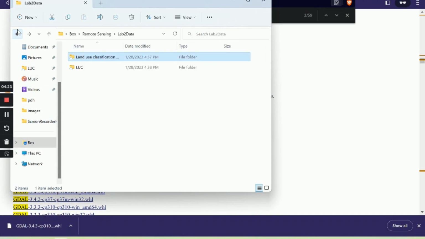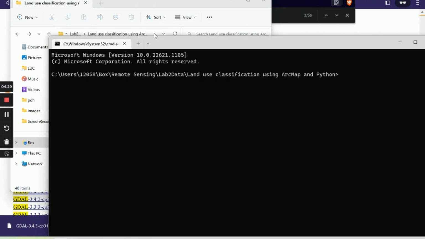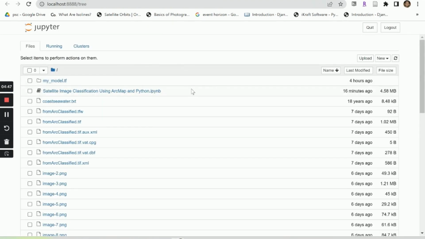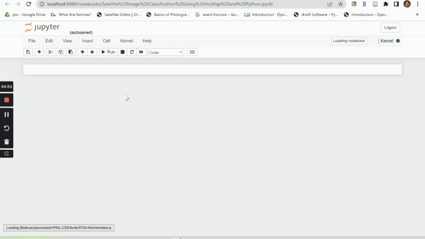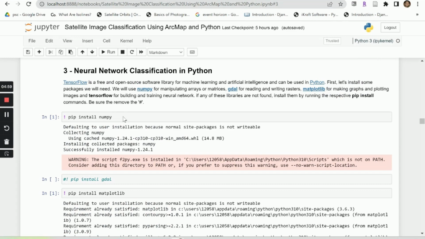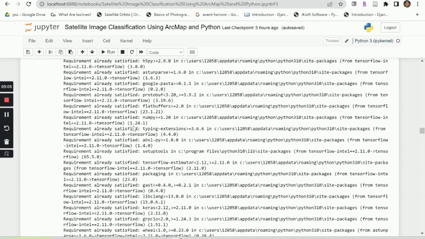Just go back to the location with your notebook and open the terminal there and run the Jupyter notebook by typing python -m notebook, or you could simply run jupyter notebook. Now it will open the Jupyter notebook in your default browser. Open the notebook. We have already covered part 1 and part 2 here. Just go to part 3. We have also already installed the libraries, so we don't need to do that now.